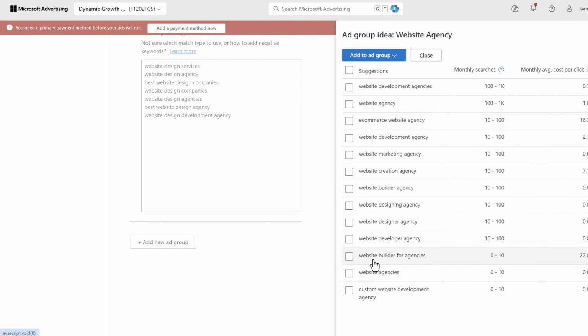Website development, let's look at this. Website agency, website development, e-commerce, website development agency, all of these could work. Website marketing agency, website creation agency. Yeah, so as long as it has that word agency. Website builder for agencies, no, that is not what we're looking for. Website agencies, I don't know if that's relevant. Okay, we can try it.